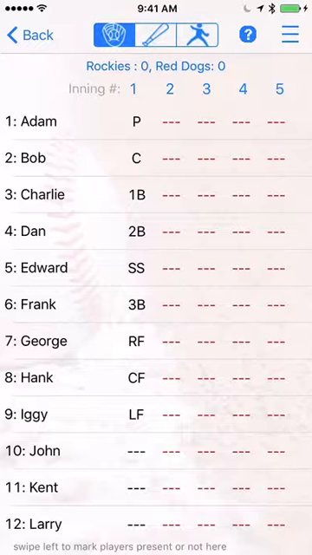And if you notice under inning number 1, I've got 9 people out in the field for the first 9 batters. So I'm going to tap on the P next to Adam. I had put him in as pitcher, but let's say he's not going to show up on time. So I'm going to change him.